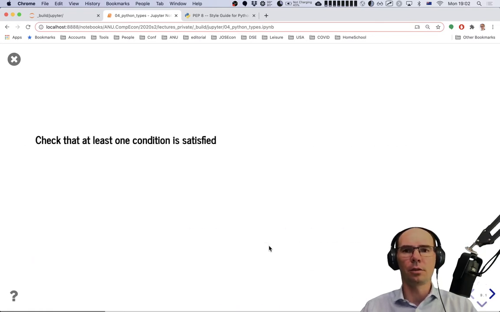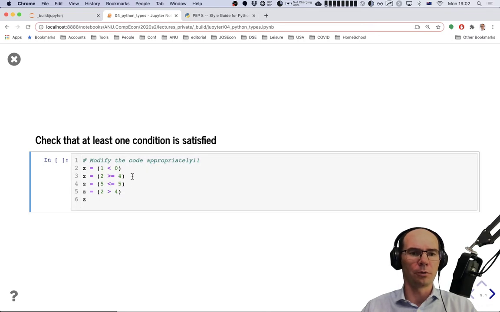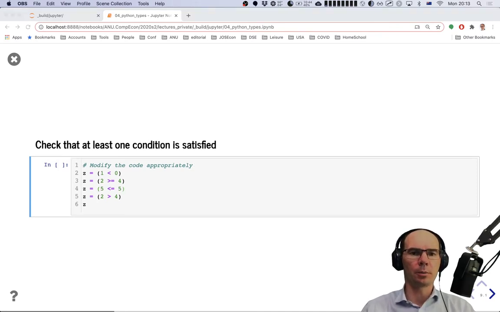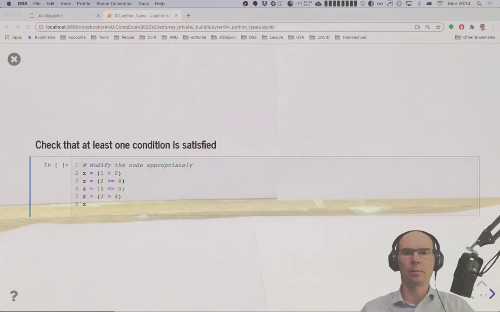So these types of expressions are useful when checking a number of conditions. For example, here I have written down four different conditions, and I want to see whether at least one of them is satisfied. Well, please take some seconds to think about how this can be done.